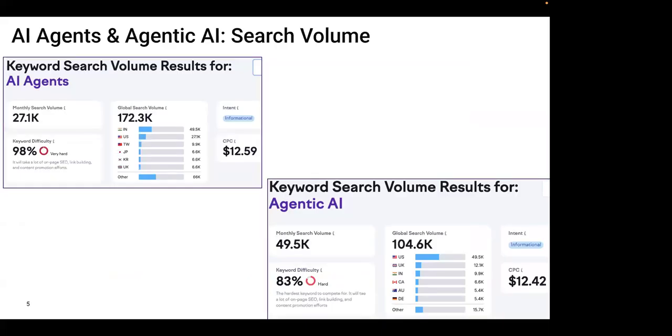Again, I went to SEMrush to see the exact search volume of these two keywords. As you can see, the monthly search volume for AI agents is 27.1K, which is very huge, whereas agentic AI is just picking up at 49.5K. Sorry, I mean, agentic AI is much more compared to AI agents.